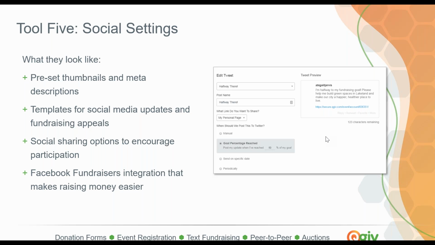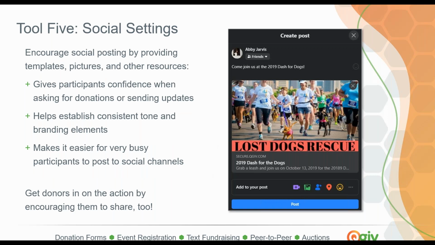And then you can set up a Facebook fundraisers integration that makes raising money easier, both for your participants and for you. That is something that is included in our peer-to-peer package. You don't have to pay any extra for the Facebook fundraisers integration. So that's a handy tool.